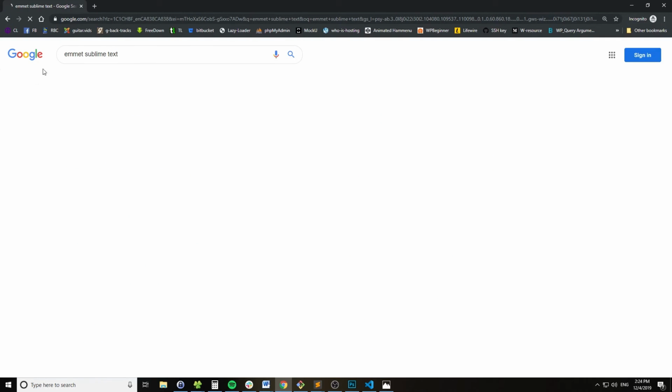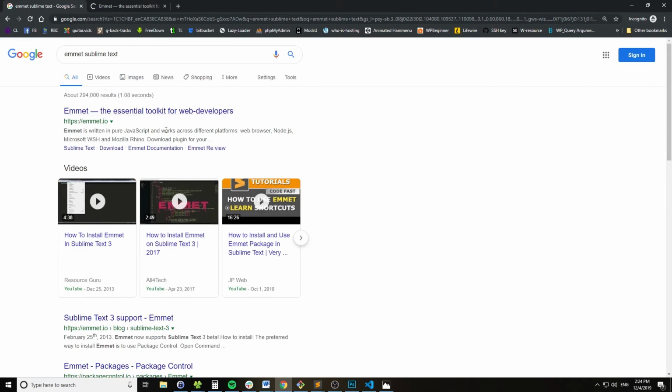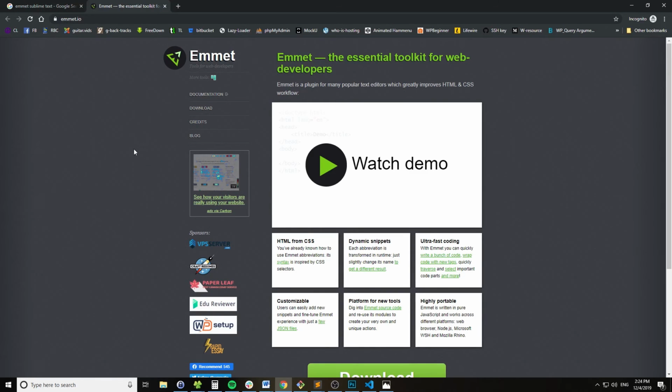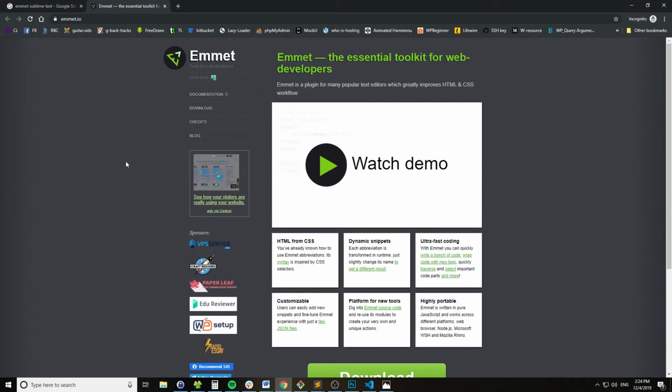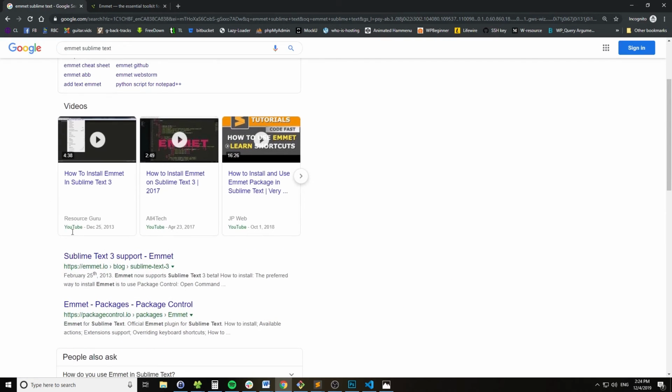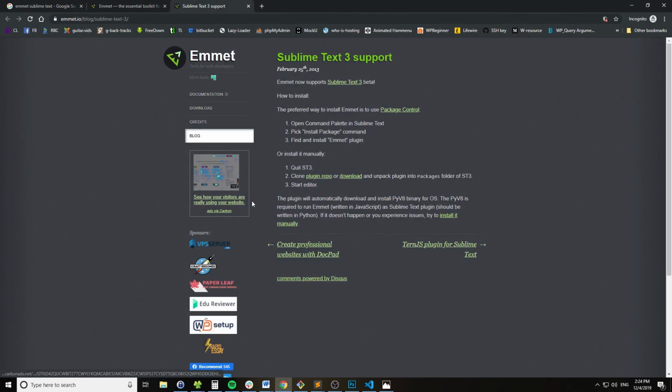So Emmet Sublime text editor. It says here essential toolkit for web developers, and it's basically a library that just helps you work faster when you're developing web pages. And let's see, I want to just go to the page where it's actually supported here by Sublime Text Editor and many others. So let's see how we're gonna get that up and running inside of our Sublime.